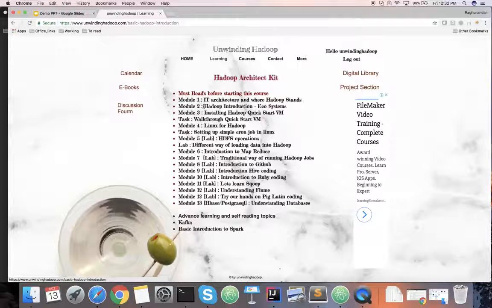Module 3, we have installation of Hadoop Quick Start VM. Basically, it's Cloudera Quick Start VM. So we'll be installing Hadoop on your local system.